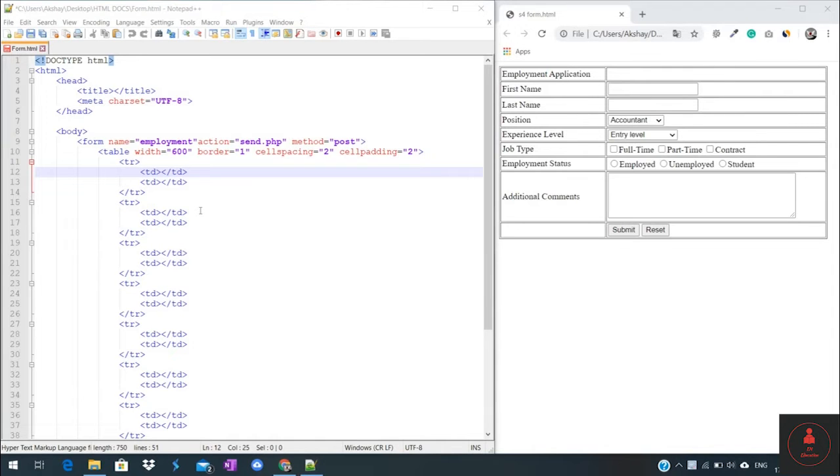With our form created, we can now start inserting our input fields. Let's start by creating our form heading, followed by our form labels for the two input fields. In the first row and first column, we enter employment application. Here in the second row and first column, we write first name.